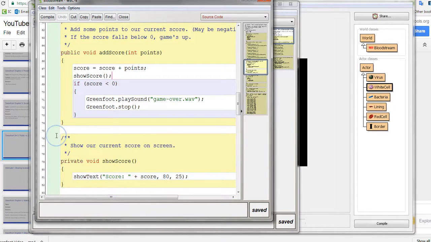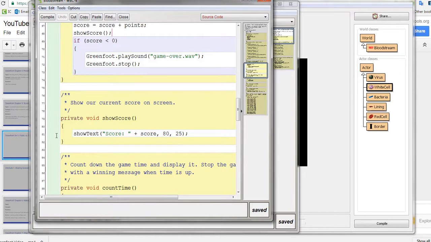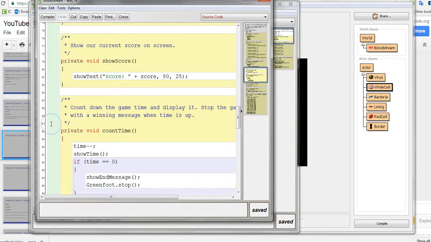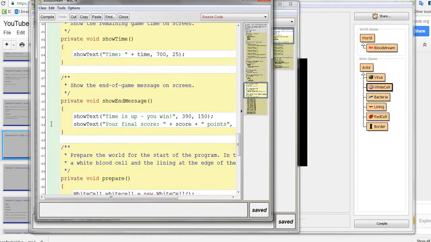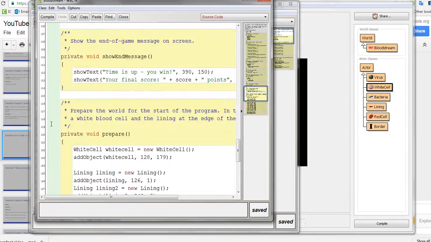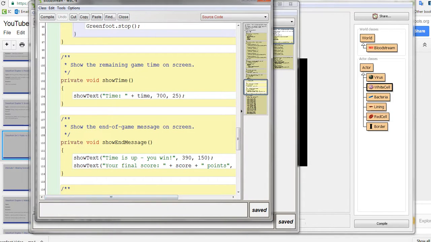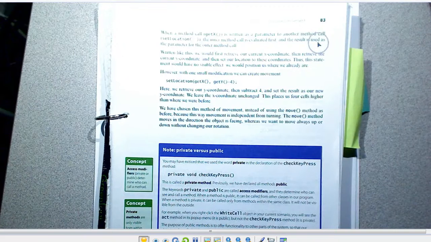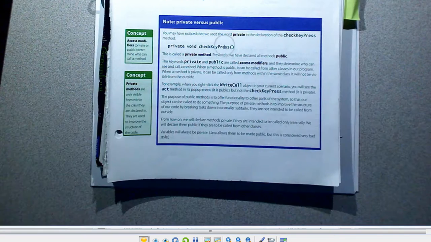But if we take a look at all of the other methods in bloodstream, they are private. Show score, count time, show time, show end message, prepare, they are all private. If you take a look in your textbook, page 83 has a little note about this, and it says here that you may have noticed the private in the declaration of check key press, and that's because we want that method to be used only in that class.